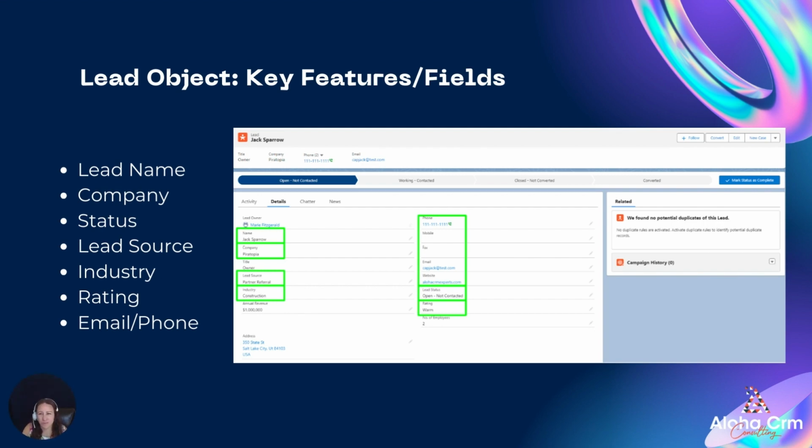Next up is lead source. This is the field that shows you where the lead originated from. Where did it come from? Was it a marketing campaign? Was it a website? Did we get it from a referral? These are also very vital to know, to see if we are getting more leads coming in from one area versus another.